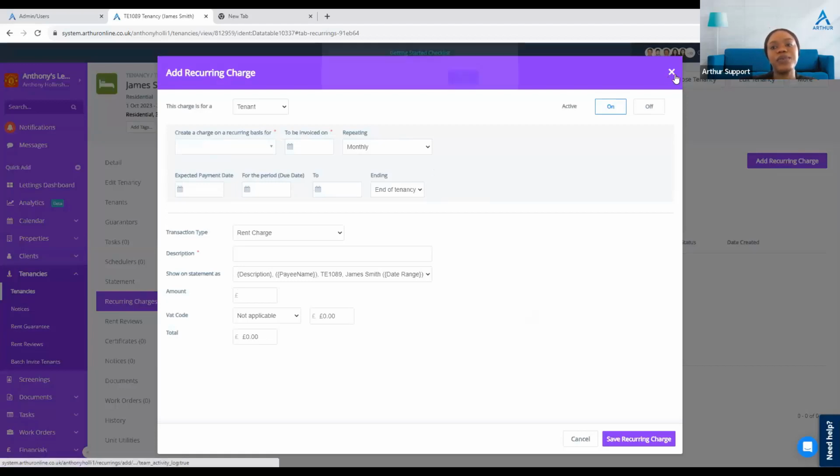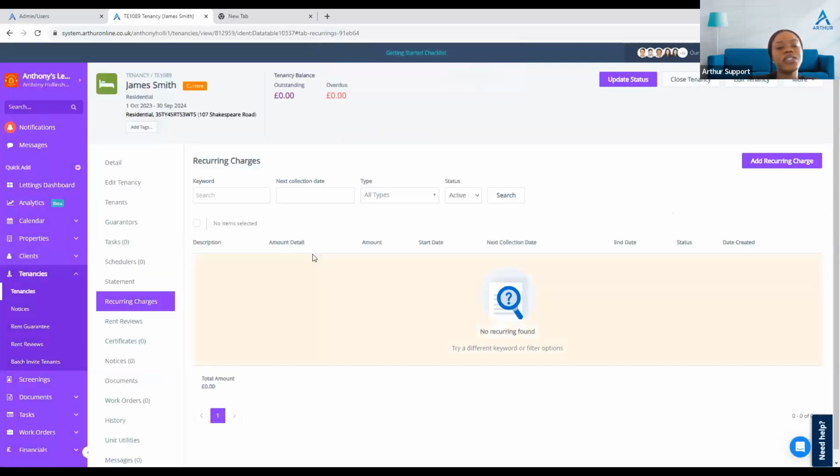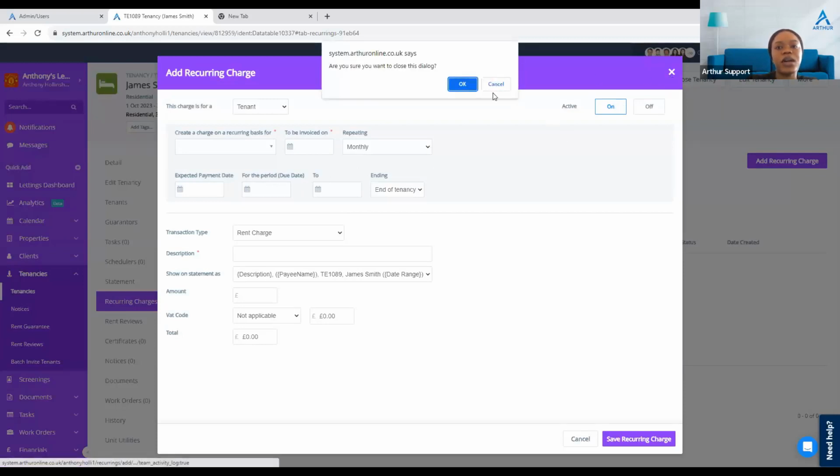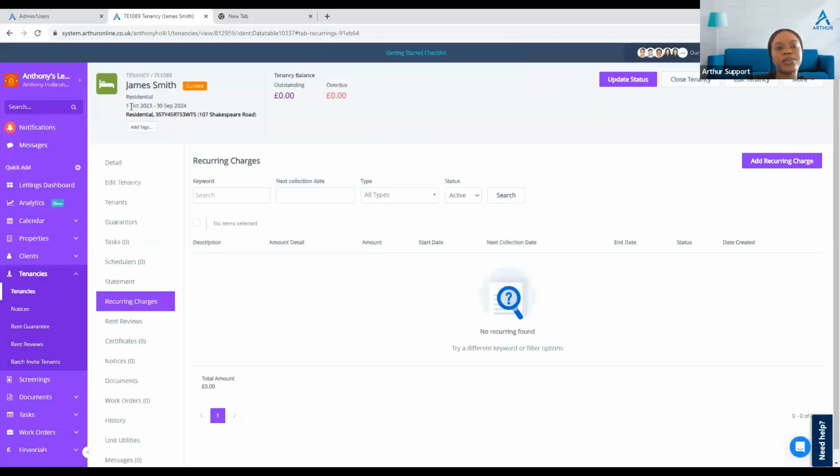So it's very easy and straightforward to add a recurring charge. You click on recurring charges over here, click on add recurring charge. Before I even start that, I can just show you guys, I did backdate this as well, so you can see that this tenancy has started on the 1st of October. When it comes to adding recurring charges, always remember that you can backdate it. If, for example, you join Arthur today and you want to raise a rent, you can backdate it like literally 12 months prior. You can backdate it anytime, which is a good thing.